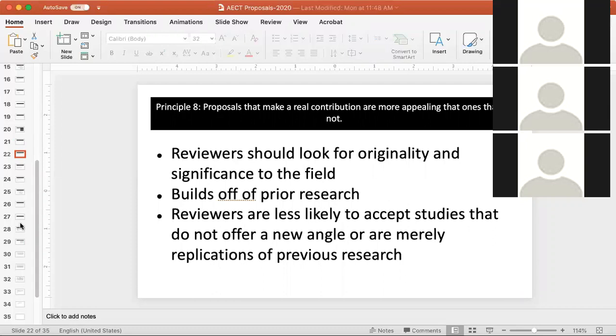Proposals should seek to make a contribution. We're not looking for Einstein's theory of relativity in the proposals, so don't misunderstand what we're asking here. We want to make sure that proposals are building off prior research or have some kind of connection to the history of what's happened in this particular area.